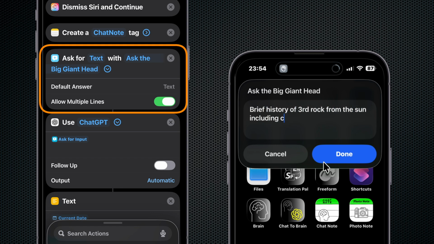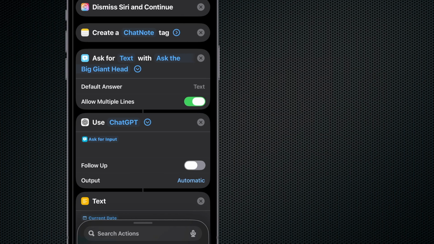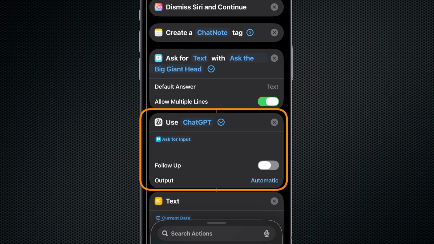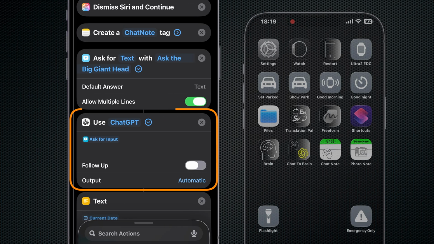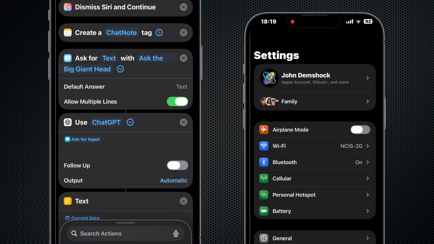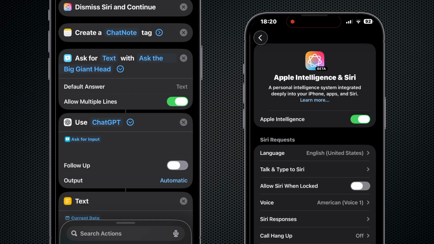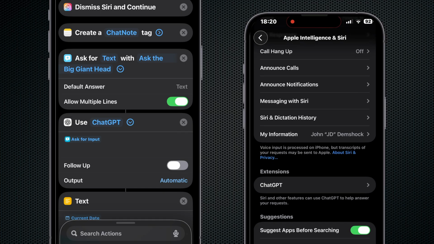So we can either type, paste, or dictate our chat query. The Ask for Input action sends that query to the Use Model action, which connects directly to ChatGPT through an extension which we first enable in Settings. That's under Apple Intelligence and Siri.